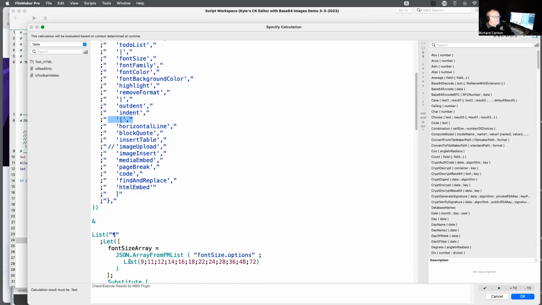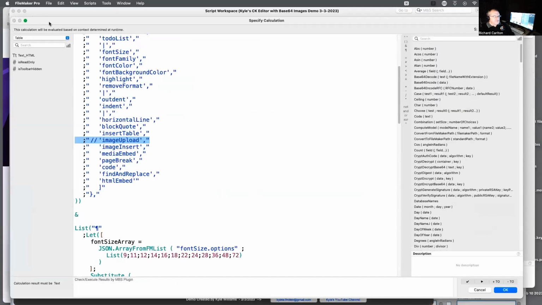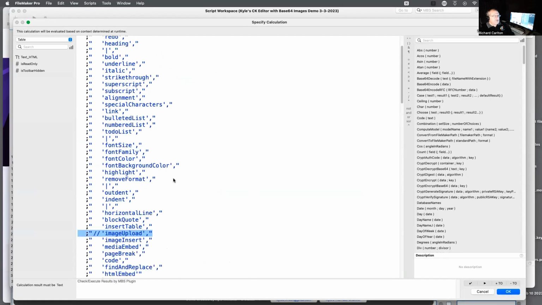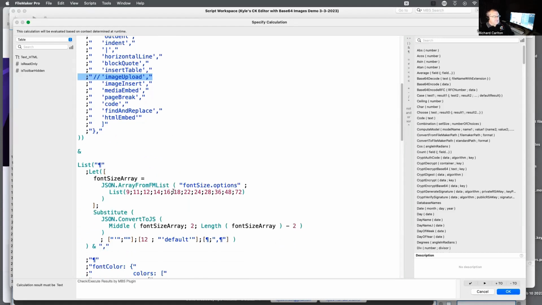Image upload I disabled on there because it's very much the same as image insert, but it doesn't have all the capabilities of image insert. So I just didn't see the point of having both of those. But it's all right there, which is awesome. And the various supported font sizes. So you can add more, you can remove some. If you're never going to use 72, then remove it.